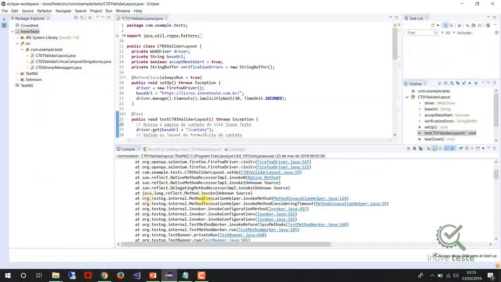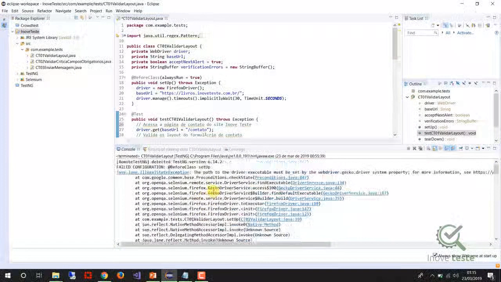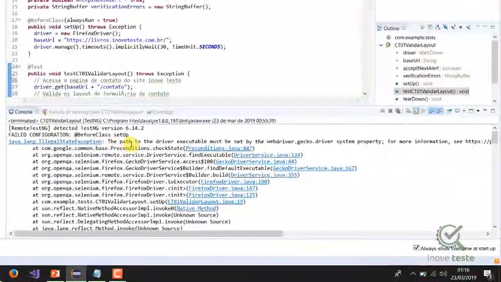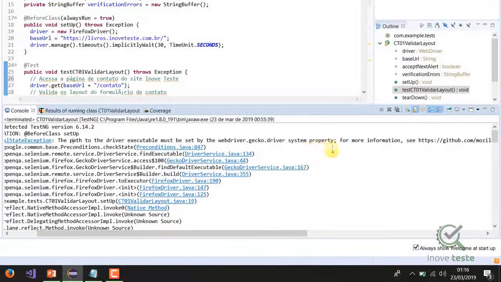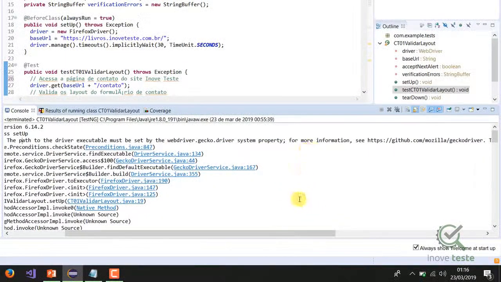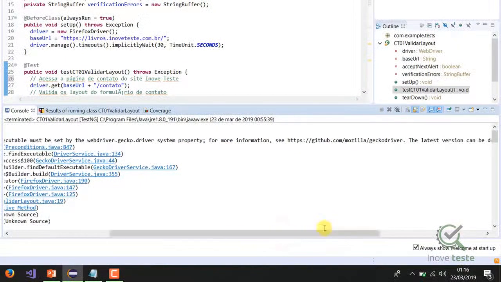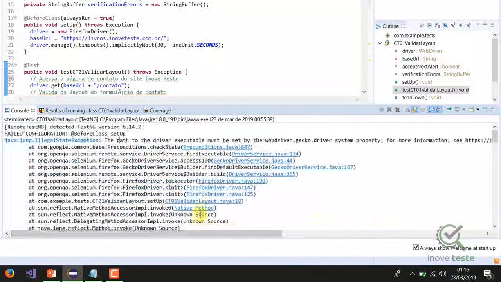The other errors here are common errors, but the main one is here at the beginning. So if you analyze it, the error it gave you was the following: the folder for the executable driver should be configured for the WebDriver driver existing property. And it leaves here the link for you to have more information on how to solve this problem.